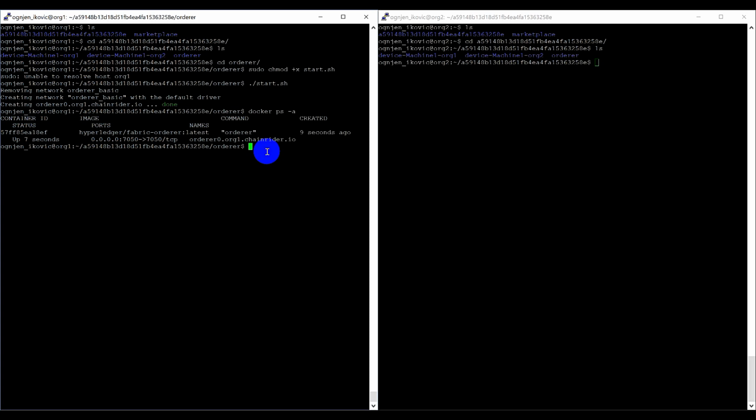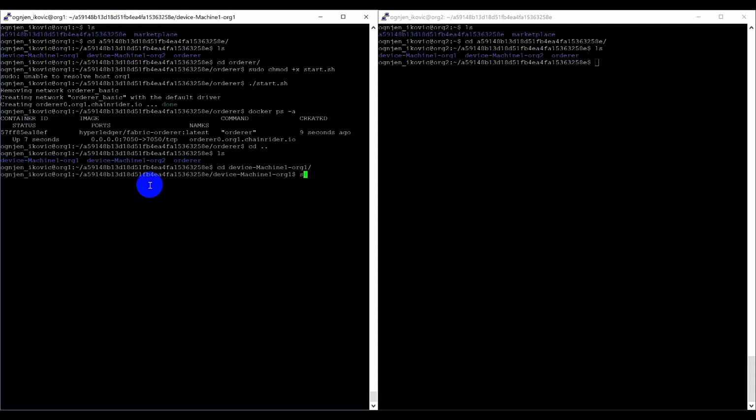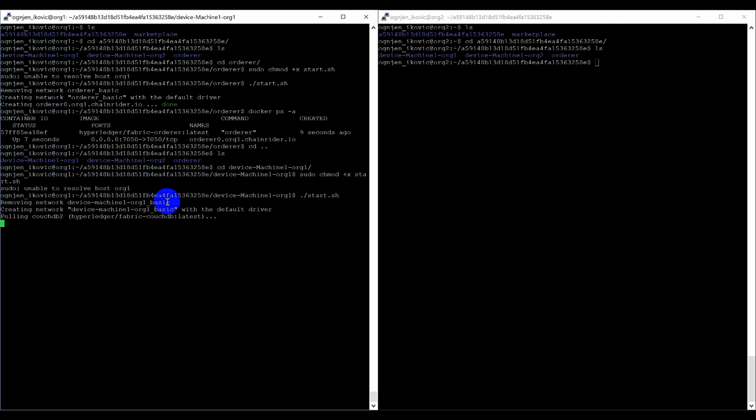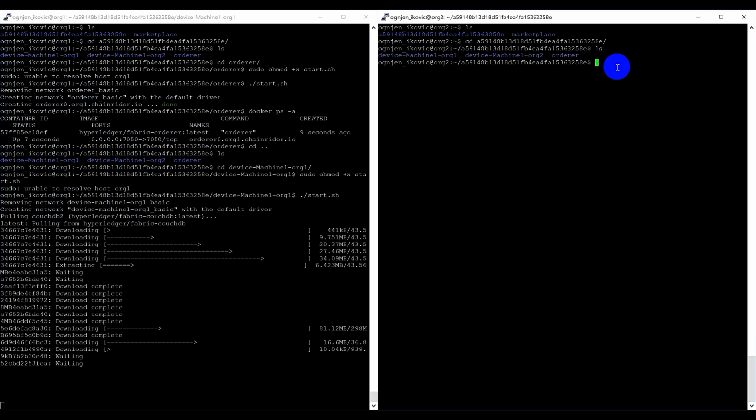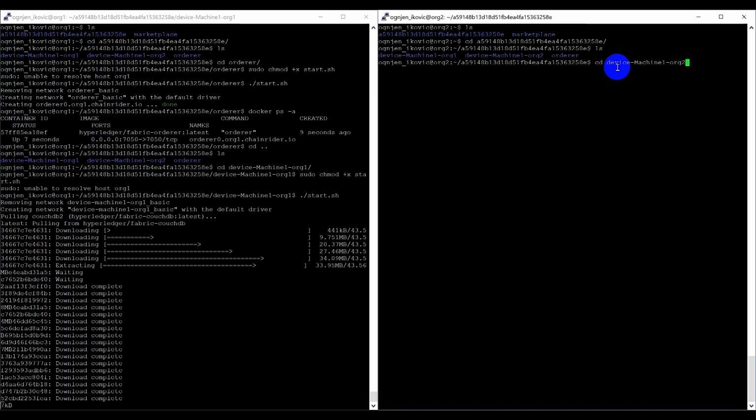So next, let's start all Hyperledger Fabric components, which includes peers and the certificate authority, on machine 1 of organization 1. We're going to do that by launching the start.sh script within the machine 1 org1 directory. Please note that this as well might take a while. While we're deploying on machine 1 of organization 1, we're going to do the same for machine 1 of organization 2.